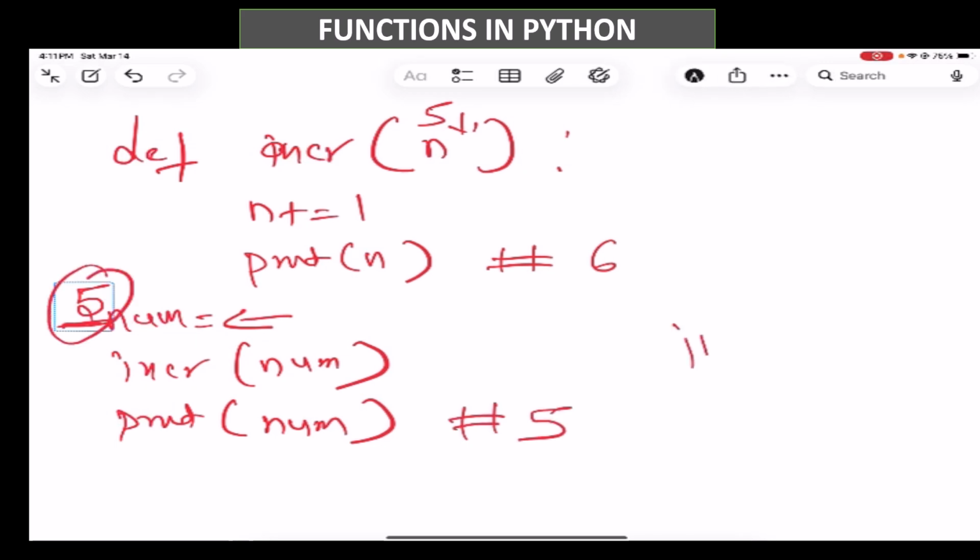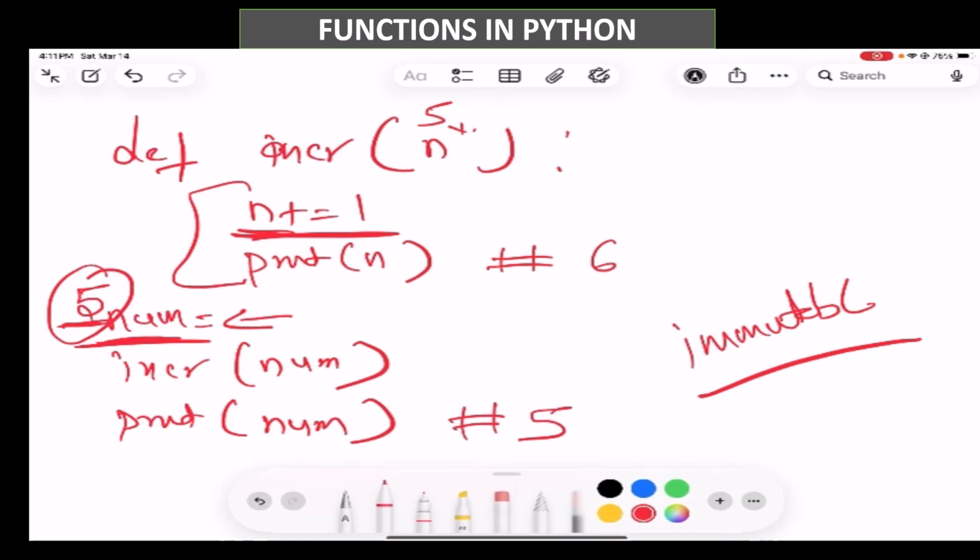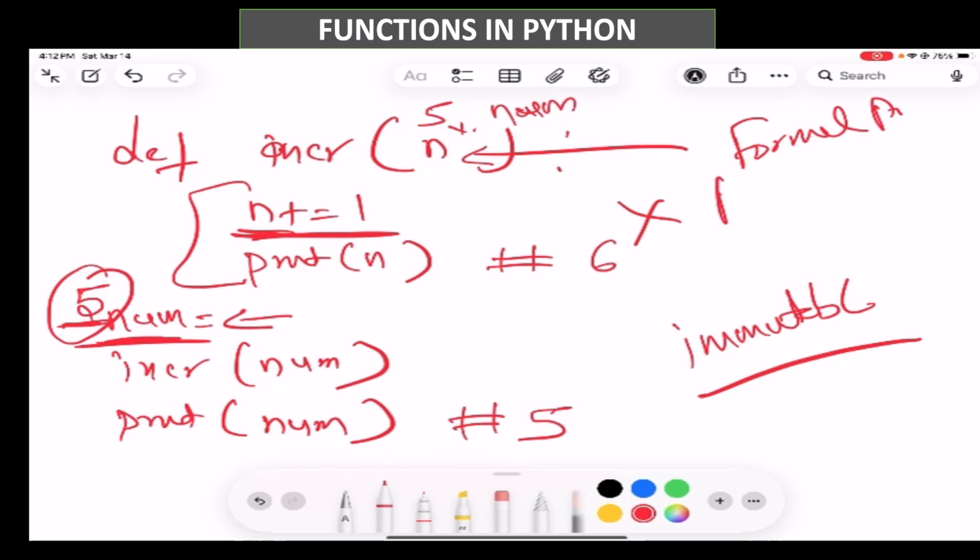Integers are immutable. The impact is that any changes you make to an integer inside a function are not going to reflect back outside, because ultimately num is being passed to n. So any changes you make to the formal parameter are not reflecting back on the actual parameter. In this case, the formal parameter is n and the actual parameter is num.